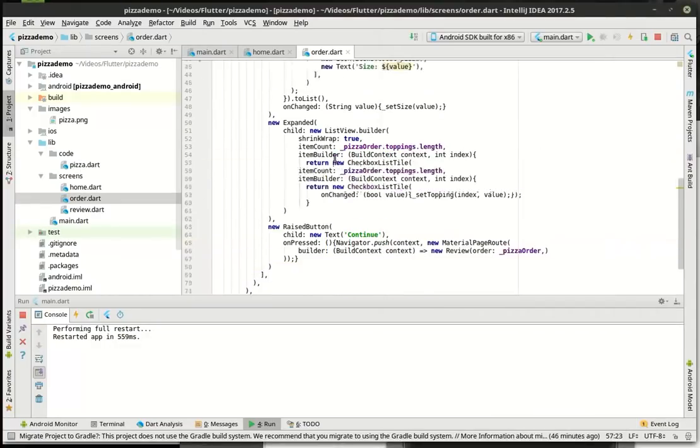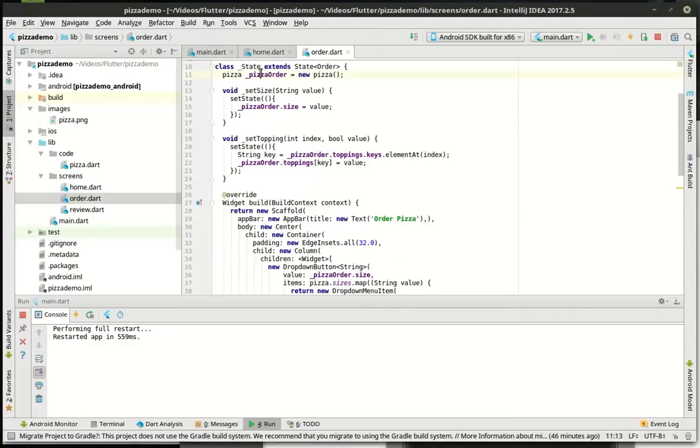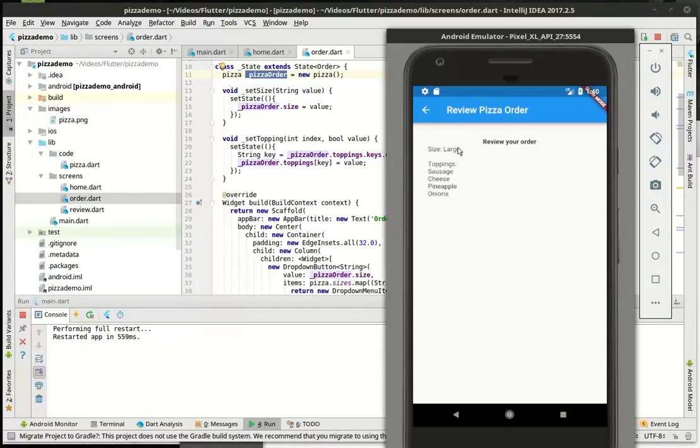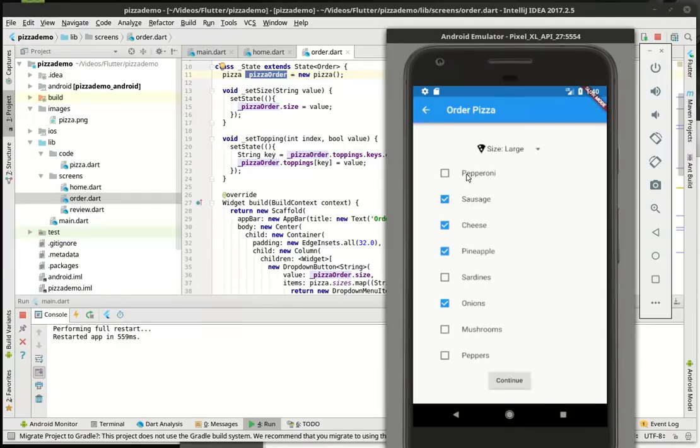So no longer do we have variables locally that we're doing. Well, we kind of do. But now we're going to push this off to the review page. And you can see here's the review your order, and it just has your toppings in there. And we can go back, and the state is still perfectly there.